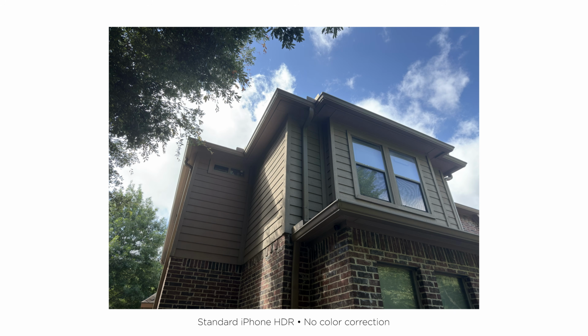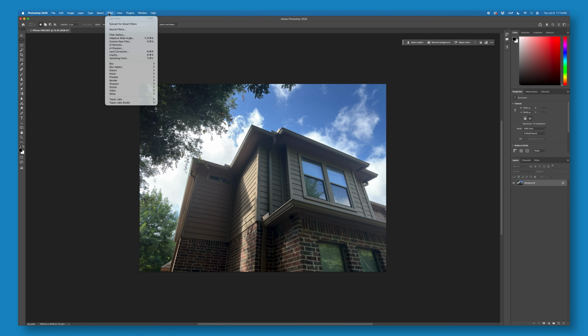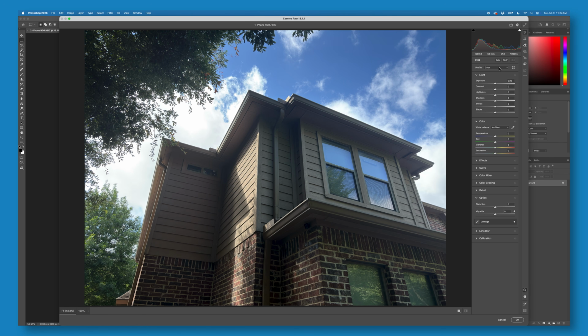All right, first up, we'll just look at the standard iPhone, the HDR, and these are really designed to not need color correction. But as you can see that it is kind of overexposed. And so I'm in Photoshop right now and I'm using the raw filter color correction, which is what I use more times than not, even when something is not raw. And I just am hitting auto.